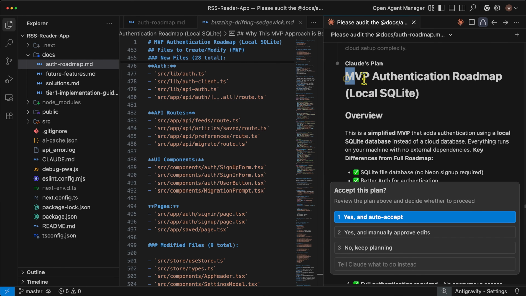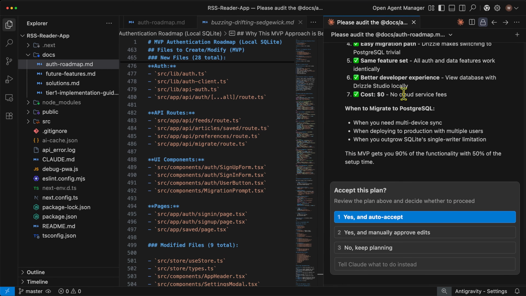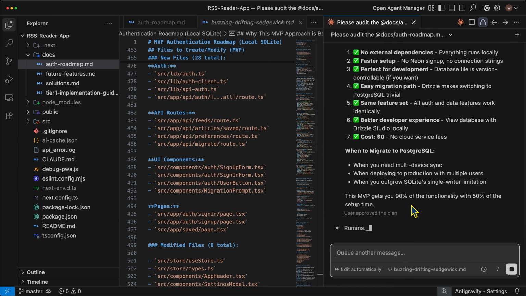Okay, so here's the MVP plan that Claude just gave me, and this looks pretty good to me. I have the option to migrate to a full database later, but for now, we're just going to run it locally. So assuming everything looks good here, I can choose to either click yes and auto accept, which is where Claude will go through and run everything itself, or yes and manually approve edits, which is where I would have to go through and approve each one. But I'm going to click auto accept just to keep things streamlined.